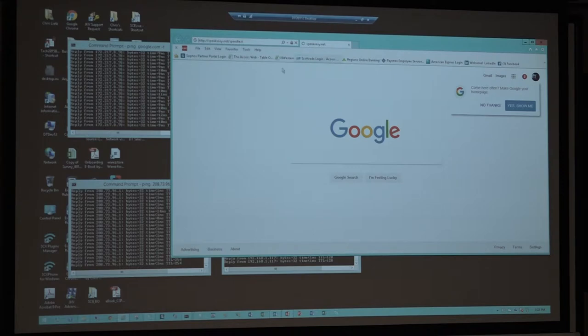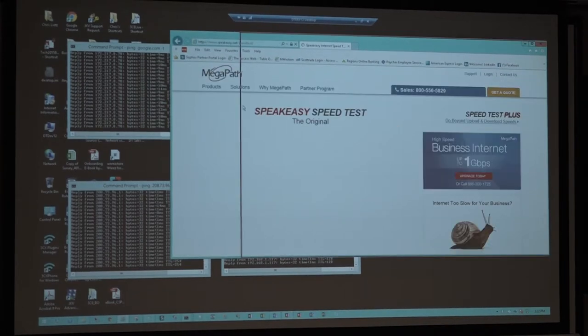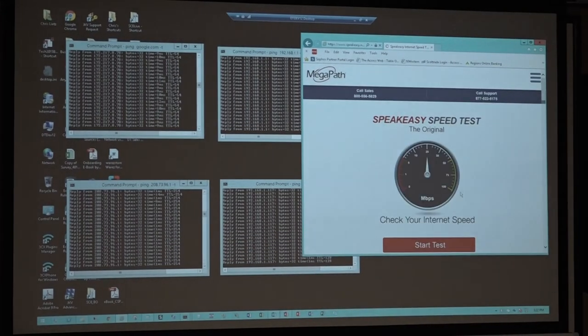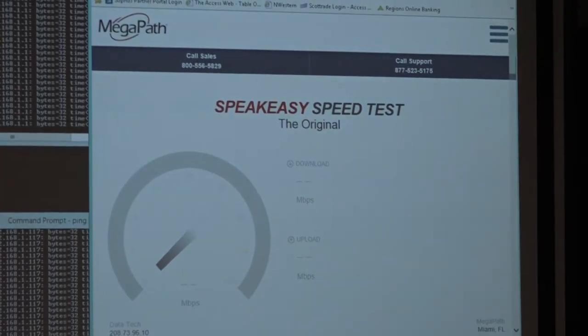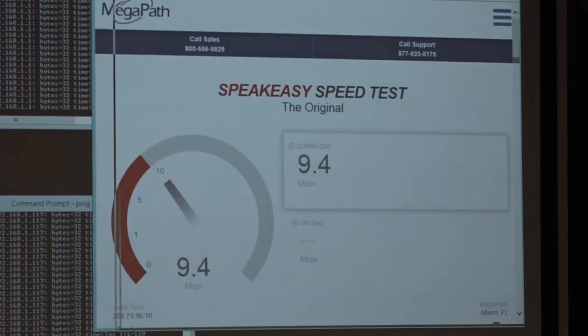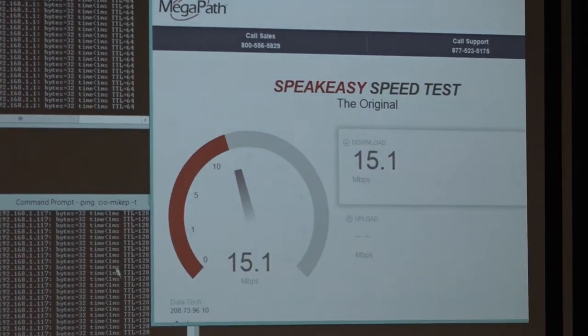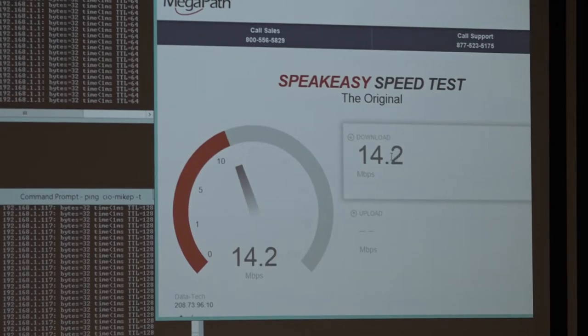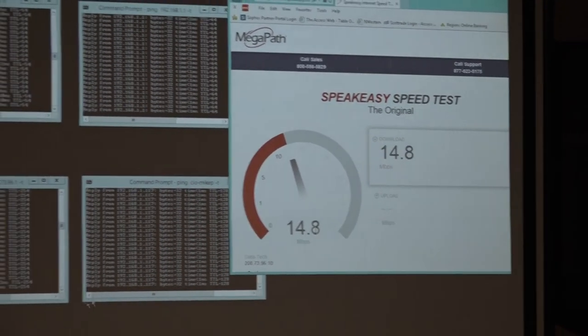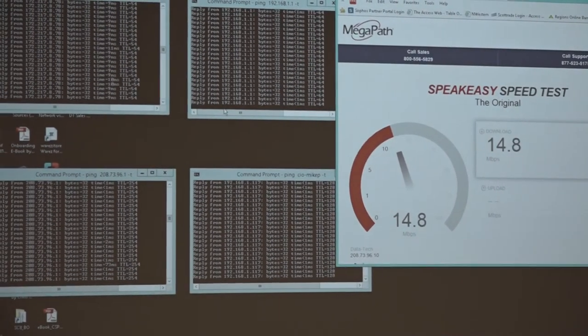Speakeasy.net/speedtest. See if these numbers change. Nope. He's doing a download right now, and you see it's not really affecting my connection, right?